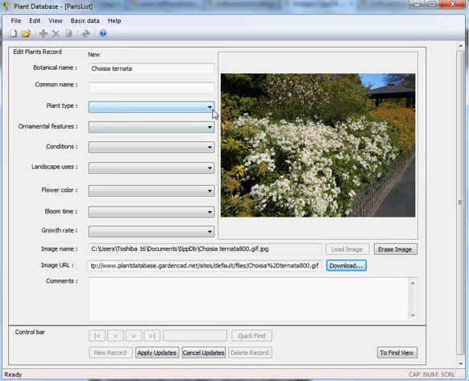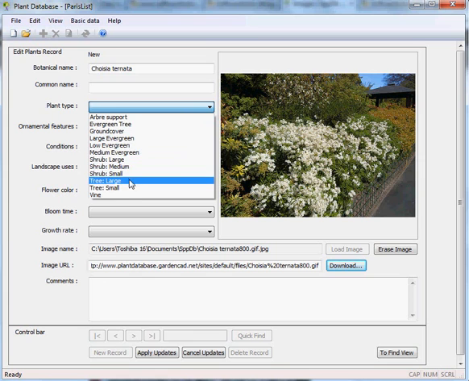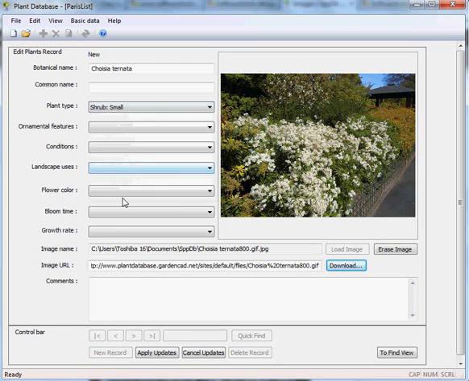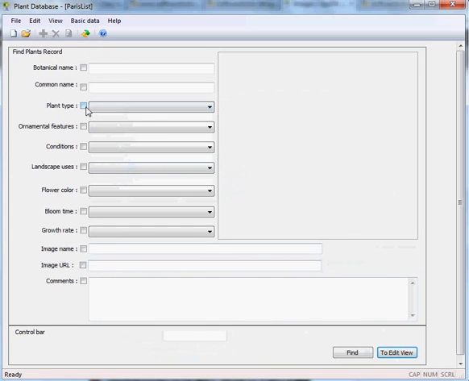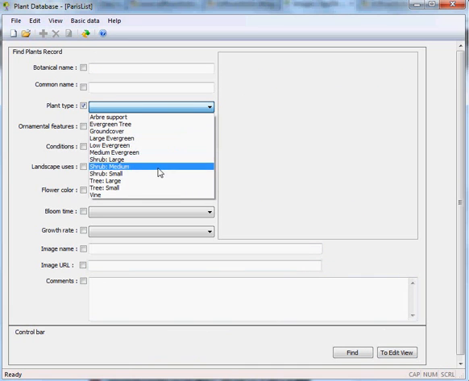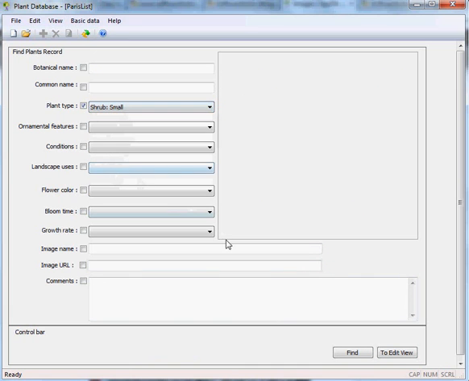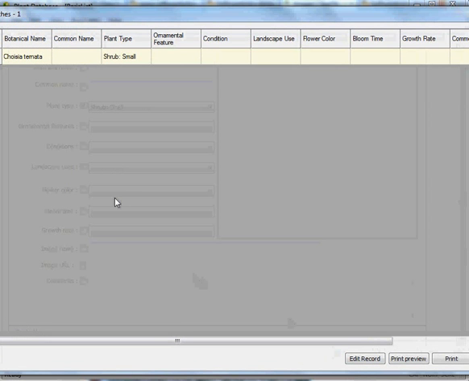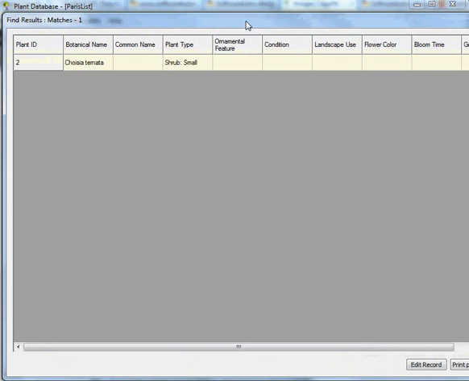And let's put this one in now as a small shrub, and we'll apply the updates, and we'll go to find view, and we'll say plant type. We'll tick that box. Let's give me a list of the small shrubs, and we suspect we'll get only one. So we click find, and the database whips out, and I'll just move that across a little. It finds record number 2, the Mexican orange blossom.